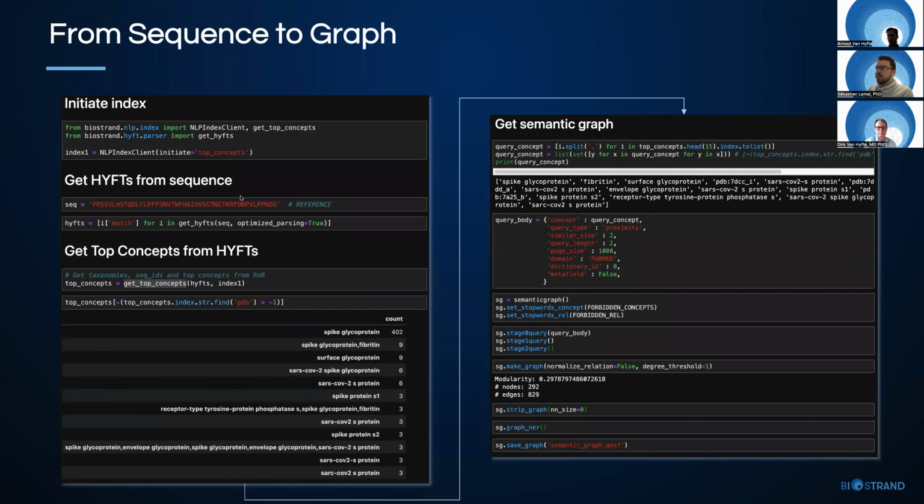To perform this query with Python, we use the NLP index client, as well as a function called get top concept. We also use the Hyfte parser, which allows us to retrieve Hyfte from a sequence. We initiate the clients to get a direct connection to the index. Then we take the sequence we are interested in and get the Hyfte from this sequence. This is what this line is doing. Once we have the Hyfte, we can use it to get back the top concept from the index.